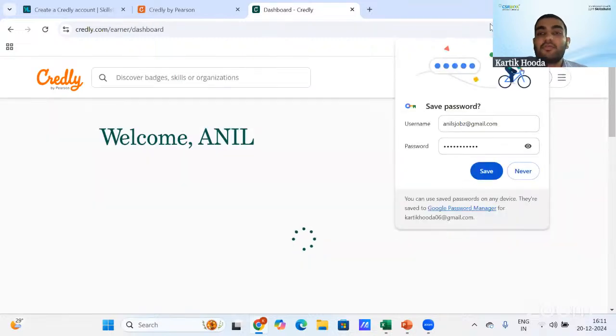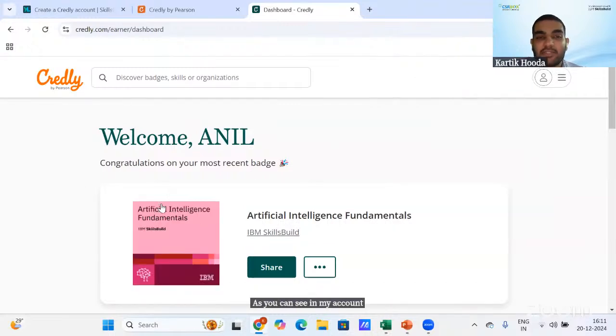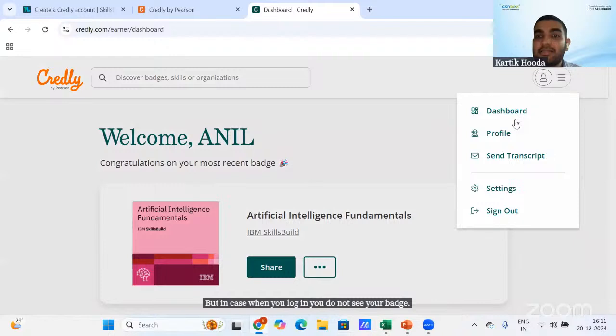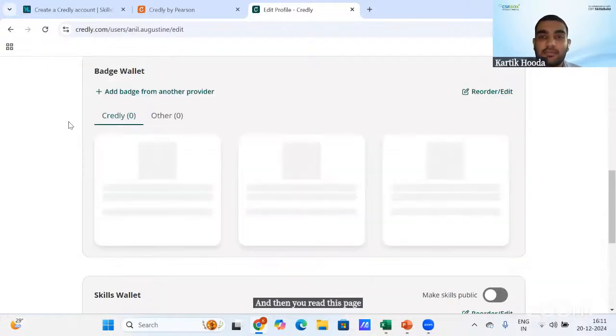When you log into your Credly account, as you can see on my account, as soon as I log in, I can see my badge over here. But in case you log in and do not see your badge, go to the top right of your profile, then click on the second option that is called profile. And then you reach this page where, when you scroll down, you'll find your badge wallet.